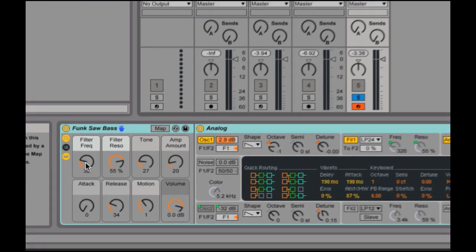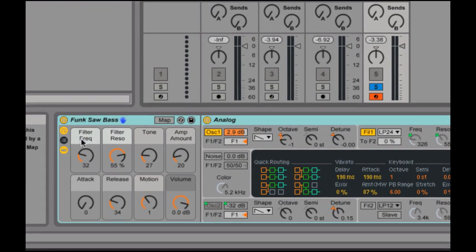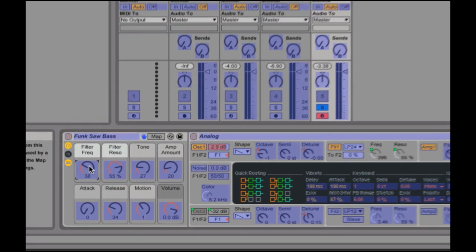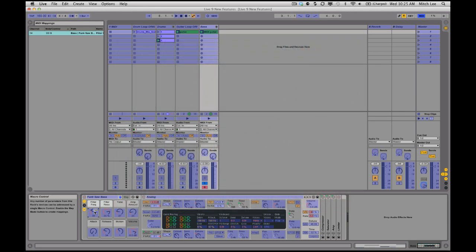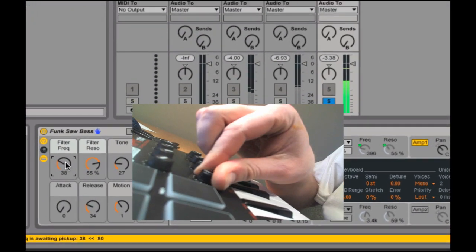Now, I noticed down here in the macro area of our instrument rack that there's a filter frequency cutoff. I'm assuming that it's tied to the frequency cutoff in the Analog synth. And I like the sound of it when I manipulate this. Watch. As many of you know, Ableton's just brilliant at quickly and easily mapping parameters to MIDI controllers. So I'm simply going to hit Command M, click on this filter frequency macro, and turn a knob on my little MPK Mini, and voila, instantly it's mapped.